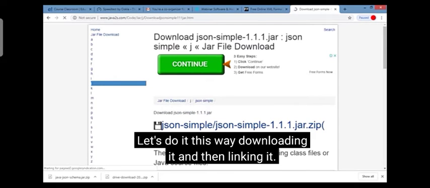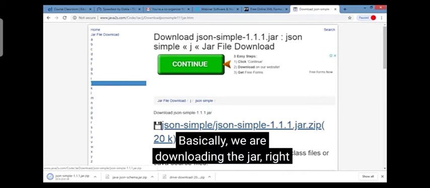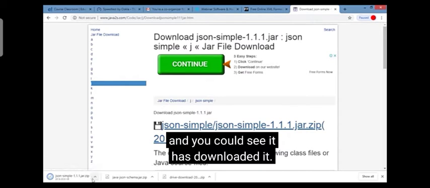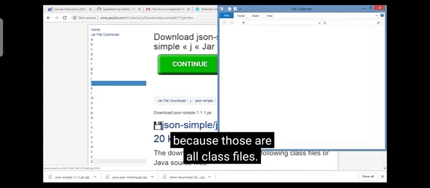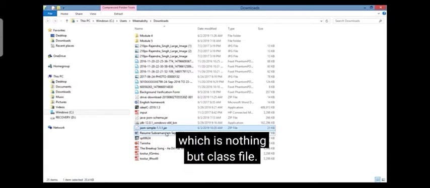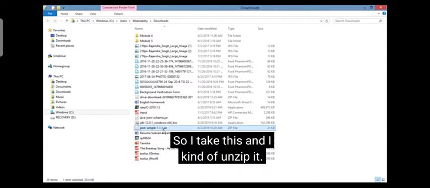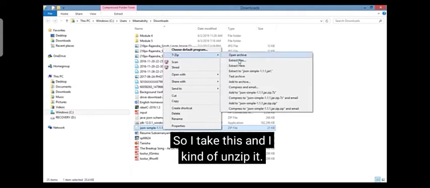Let's do it this way, downloading it and then linking it. All right, so it's connecting. Basically, we are downloading the jar, right? And you could see it has downloaded it. It's pretty small, like a 20 KB jar, because those are all class files. It's a Java archive, which is nothing but class files. So I take this and I kind of unzip it.